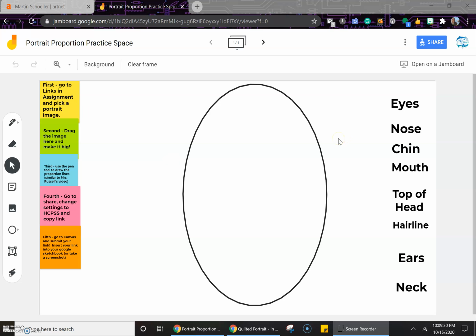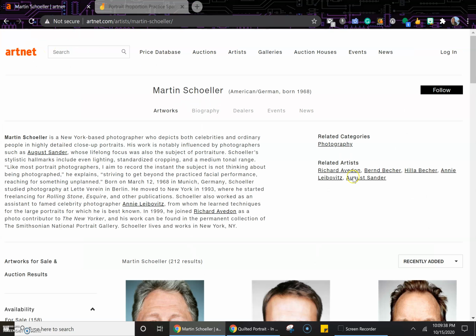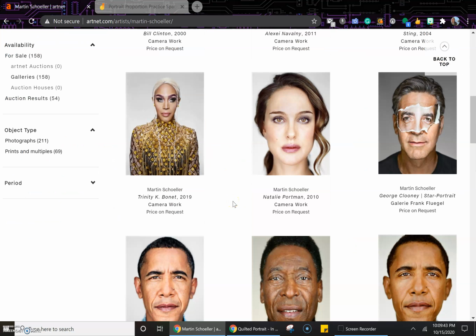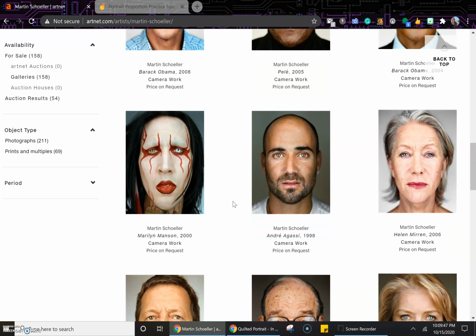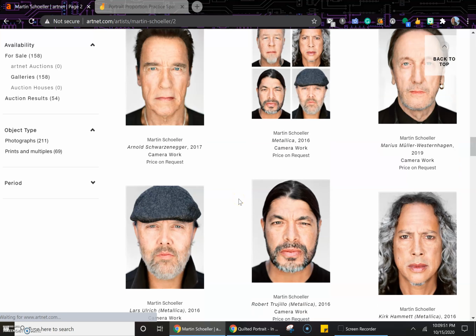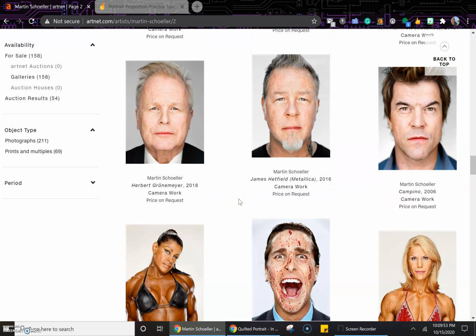All right, so ladies and gentlemen, once you have made a copy of the proportion practice space, this is what you are going to do. You are going to go to the Martin Scholar site, either one of them. If ArtNet will not work because you're on a school laptop, you can use the other site that is linked. You are going to pick one of his celebrity portraits. There's all kind of crazy ones.